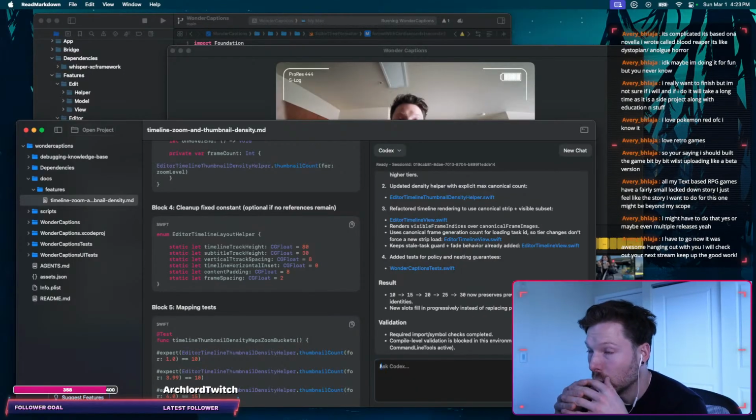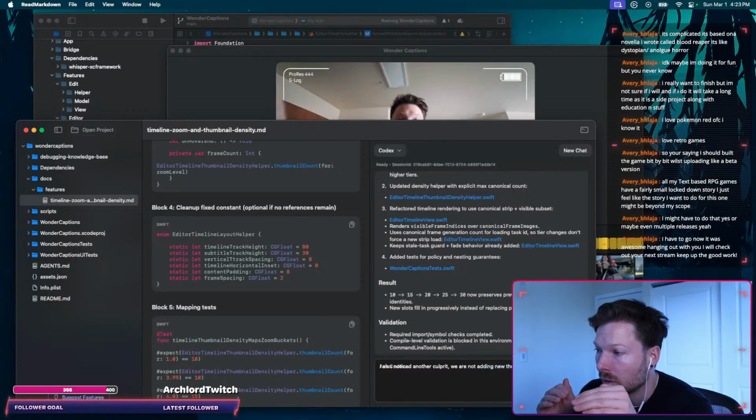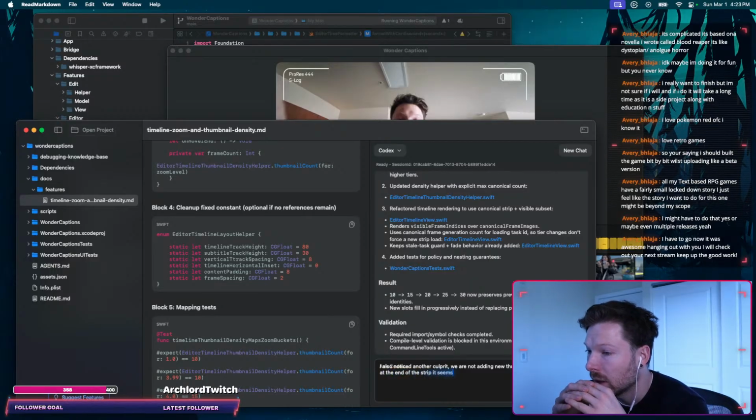I also noticed another culprit. We are not adding new thumbnail containers at the end of the strip, it seems, but in between, kind of like every second container.